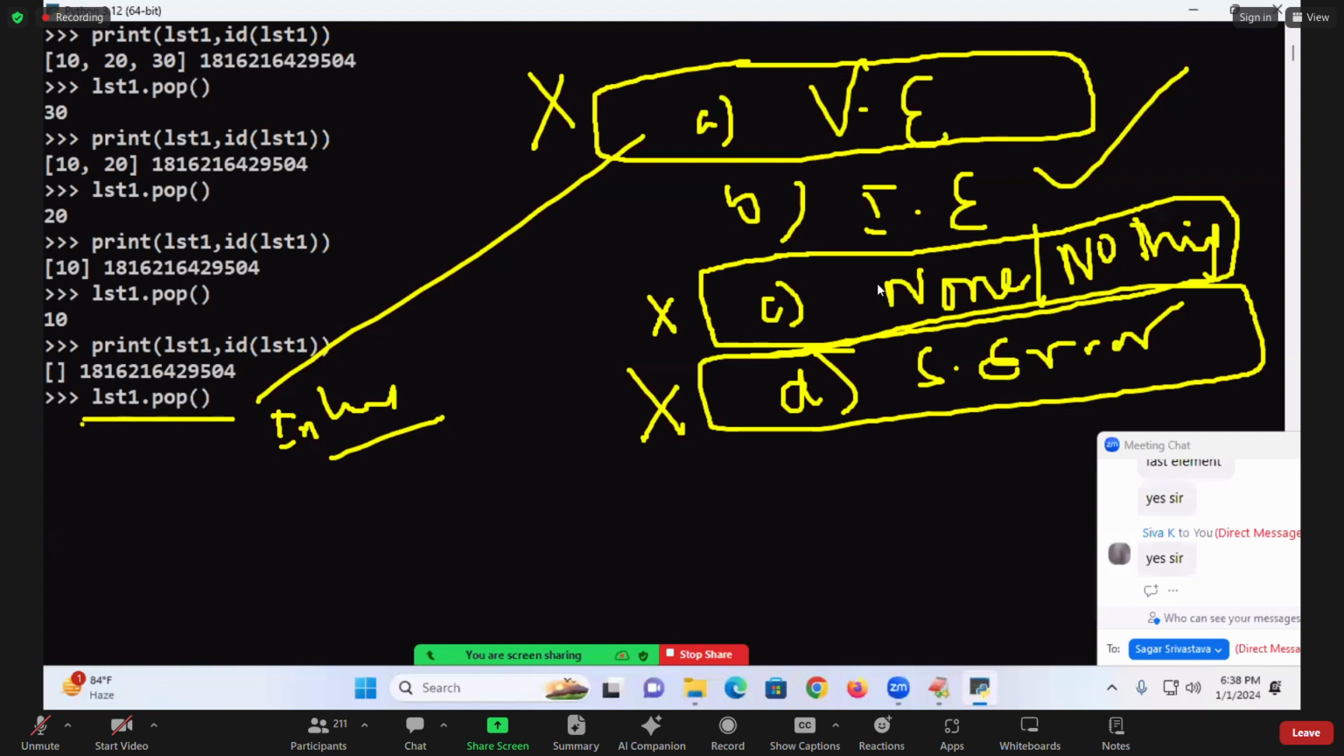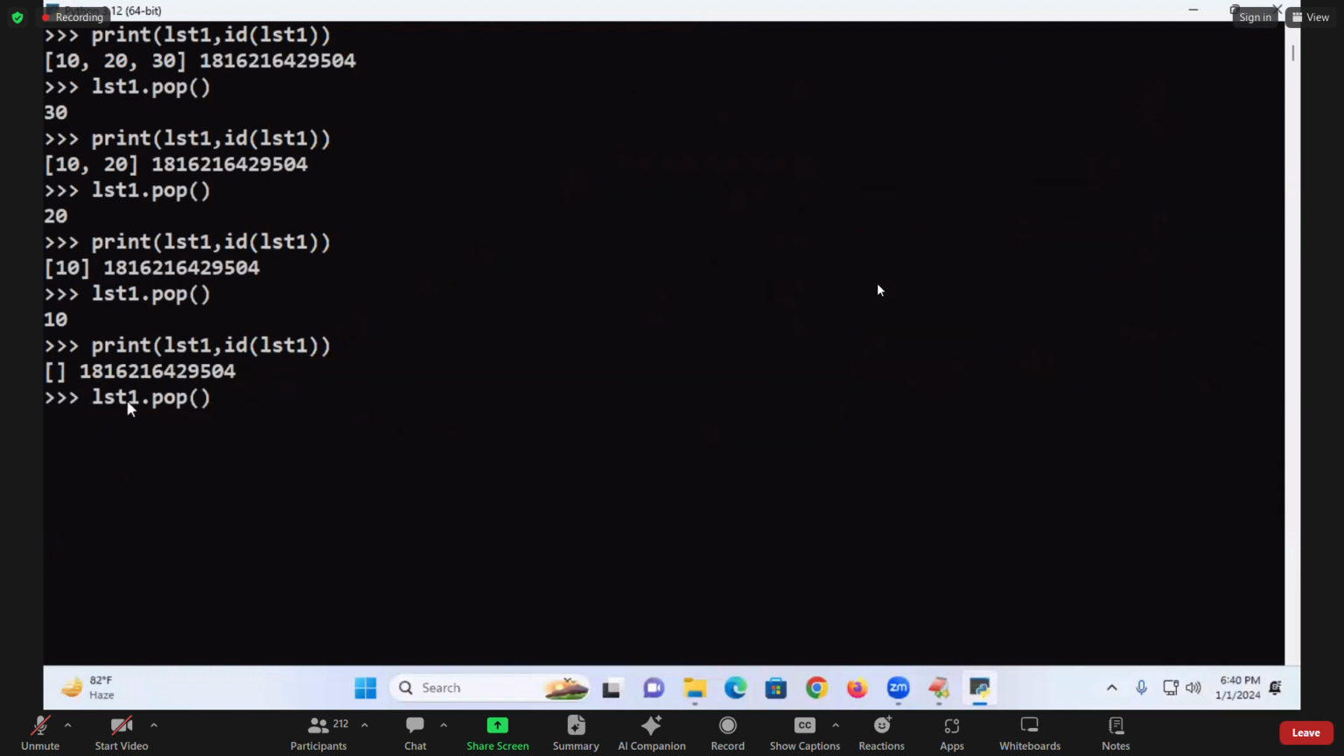See, lst.pop. I always said pop is always a flavor of what? Index based removal or not? Pop is a function which removes based on index. It keeps removing from the last indexed value onwards. Do you have any elements present in that? No. Definitely it is looking for an element which is not there at all. No index is present inside. It is going to give you index error.